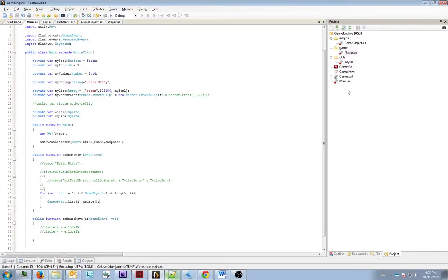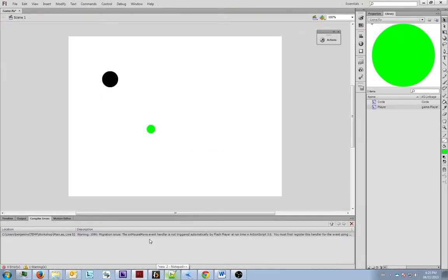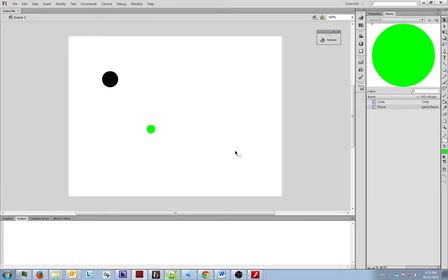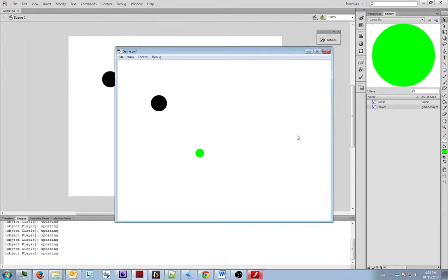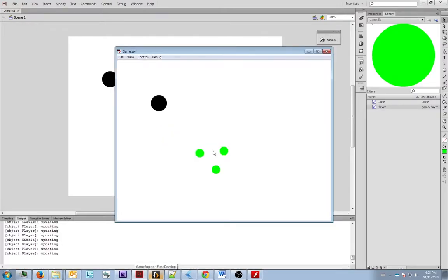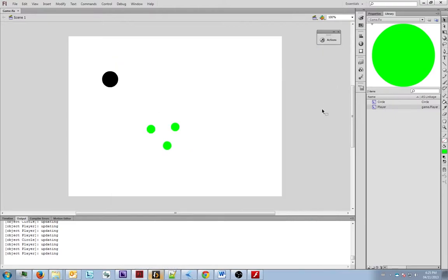So, what were we testing? We were testing to make sure that it was working, so we hit Control-Enter. Right, we didn't save. We hit Control-Enter. We have them both calling the update. See, it's players updating and circles updating. That's perfect. And if I add any more, they'd all say updating, and you can put as many of these guys as you want in there. I'll have like 3 circles updating to every 1 player. But it doesn't really matter. The important part is that it's calling.